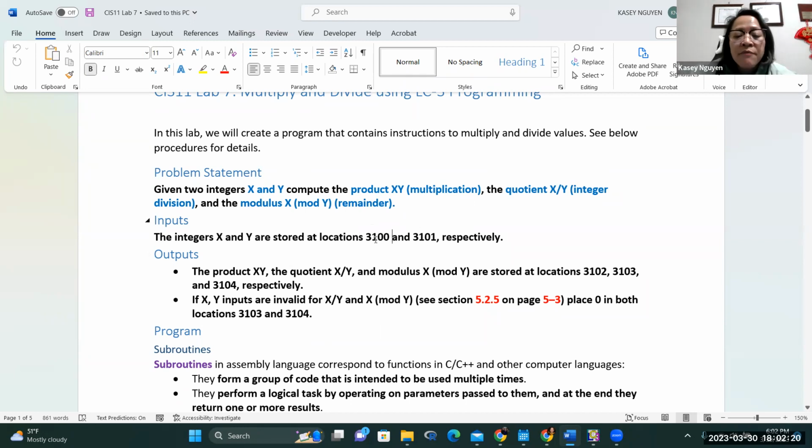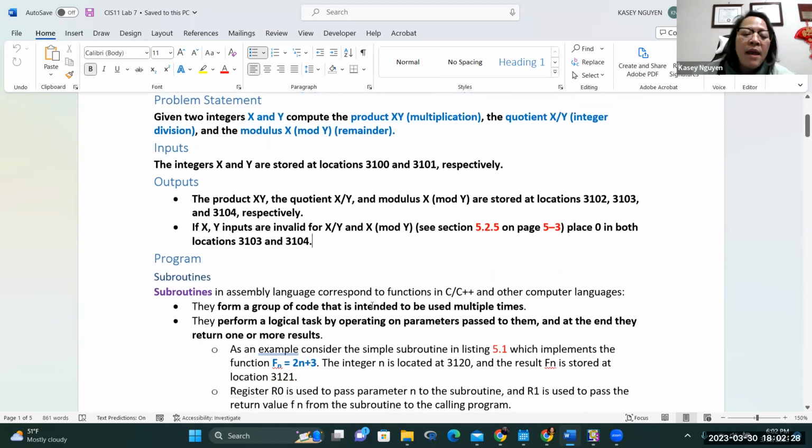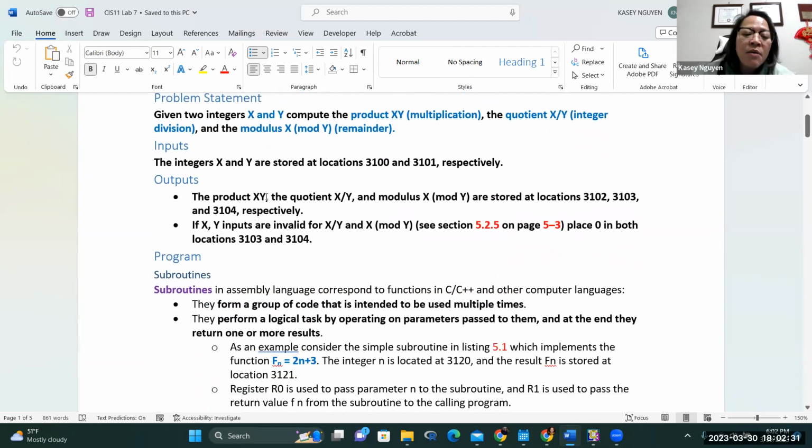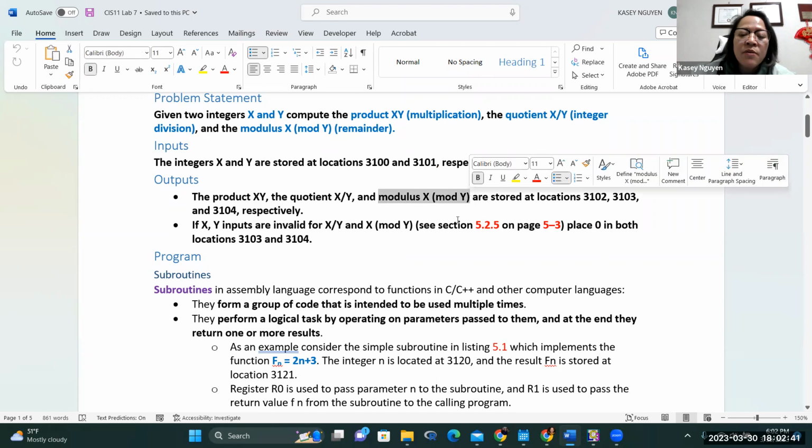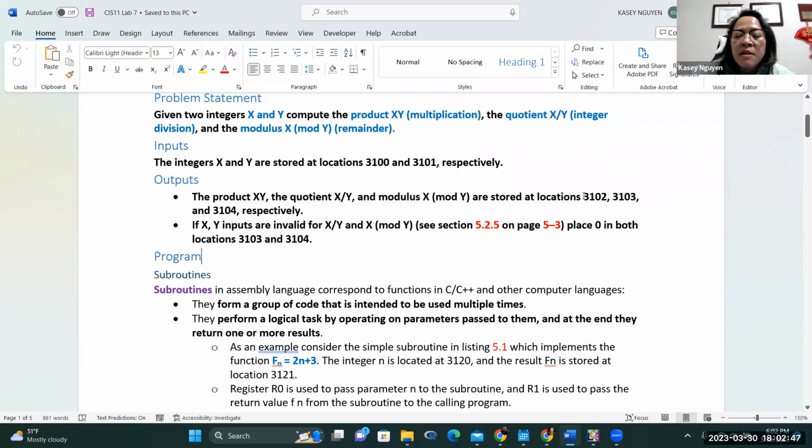After you assemble the program, before you run it, make sure you go to these locations to input the values you want to test. Then our program needs to output the product of x and y, the quotient of x divided by y, and the result for x mod y. These are going to be at locations 3102, 3103, and 3104, where you will see the results for the multiplication, the division, and the mod.